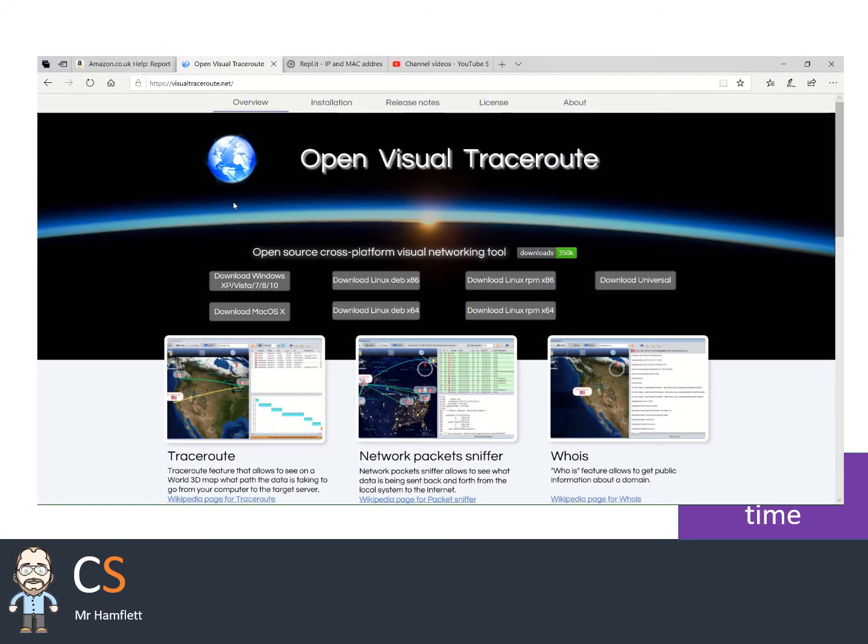So I'm going to demonstrate a piece of software called Open Visual Traceroute. This software is free, so if you want to have a go at this at home, you can go onto the website visualtraceroute.net, download the software and give this a go at home. It is worthwhile having a go at. You can type in different websites and see where they're located in the world. Sometimes they might surprise you. So let's actually see this in action.